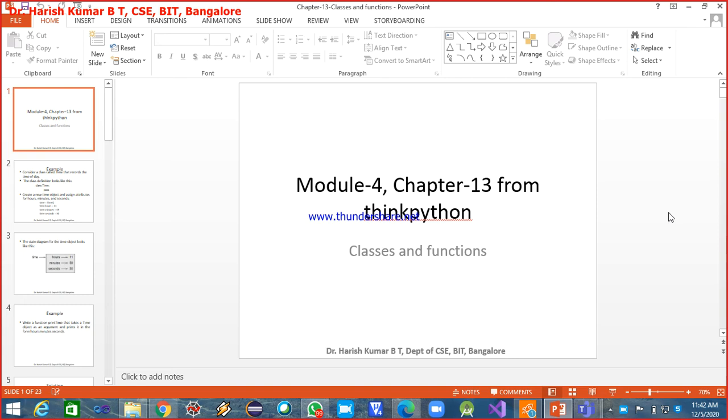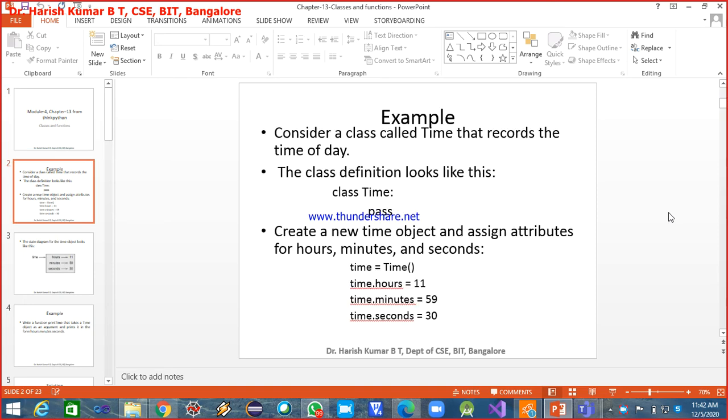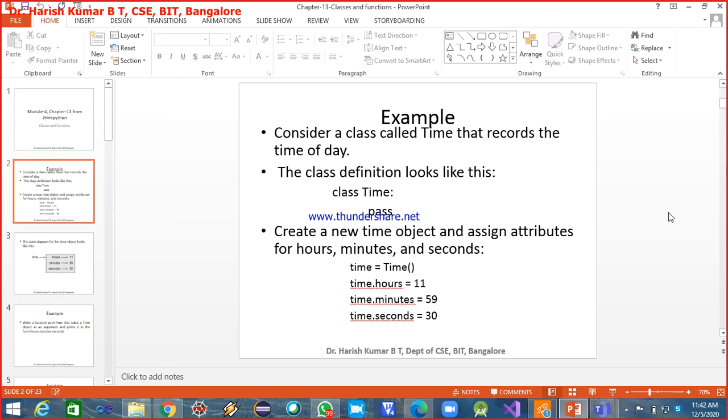Yes, sir. Okay. So, yesterday, you people understood classes and objects. And then we started classes and functions. We were discussing the pure functions and modifier functions. So we have to start, and we got to understand the difference between the pure functions and the modifier functions.